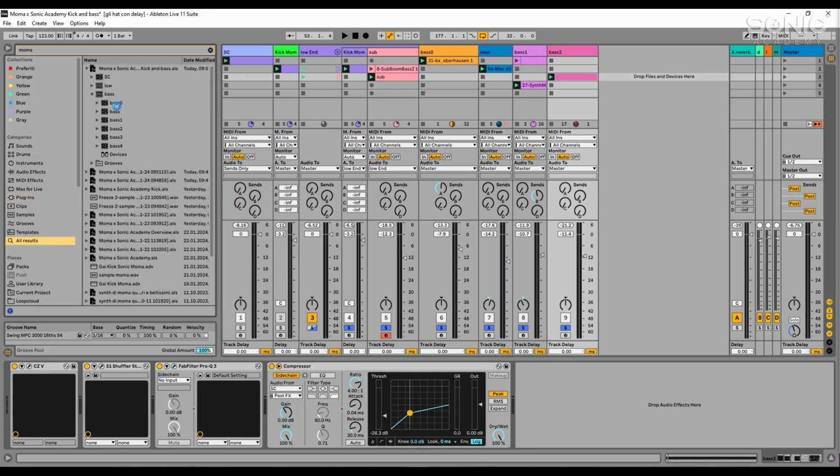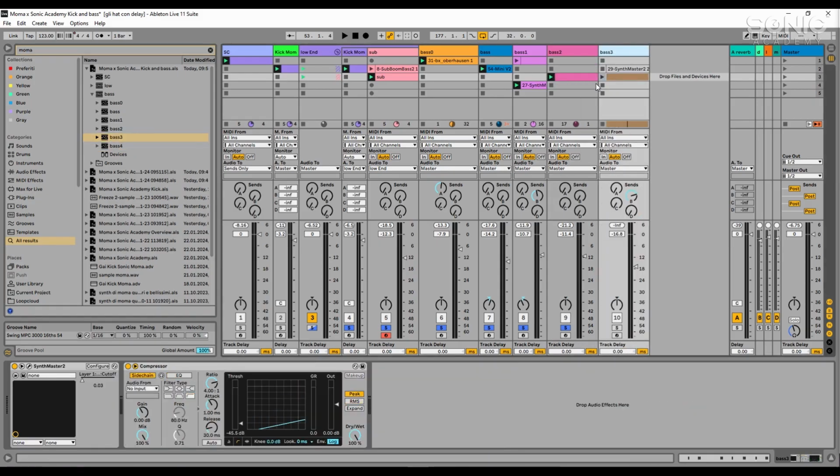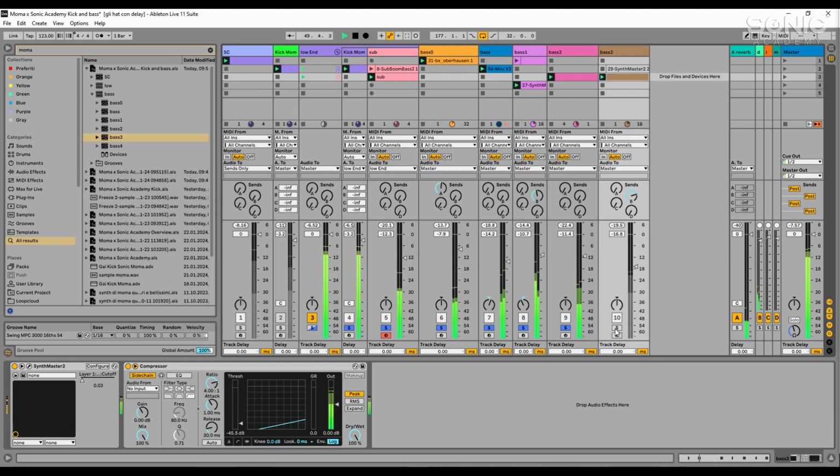Okay, they are still here. Another bass line is number 3. Okay, another Synth Master. Again, sending this bass line to the Replica delay. Let me play this in solo. Compressor from my sidechain. Very heavy sidechain here.